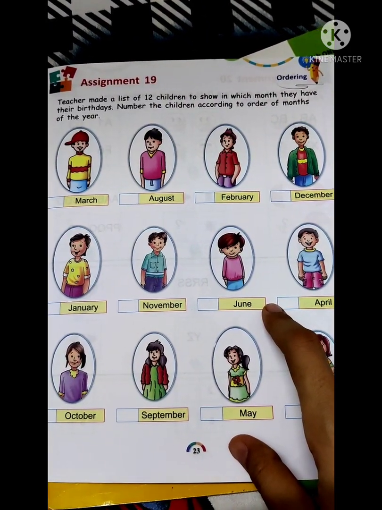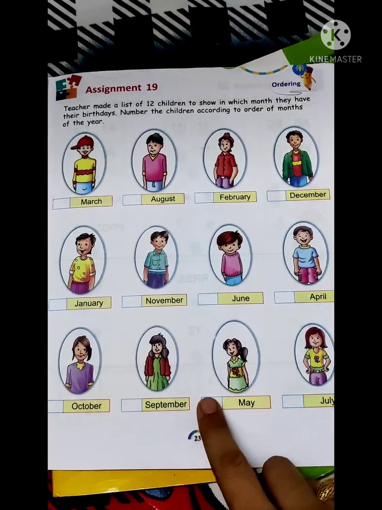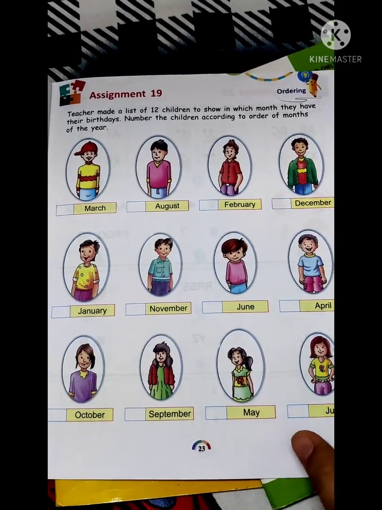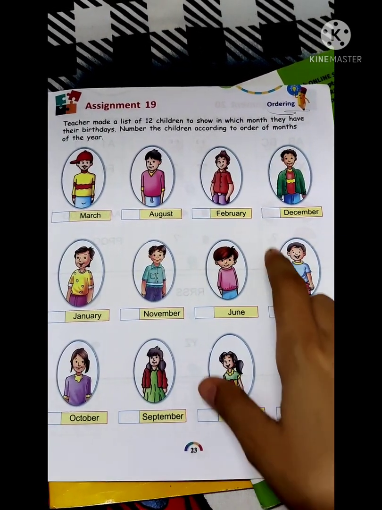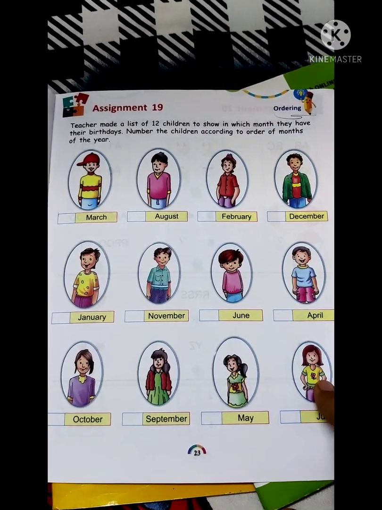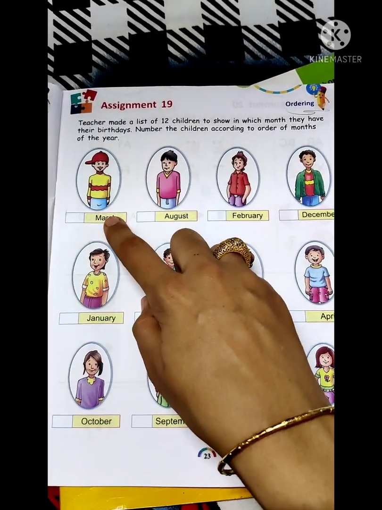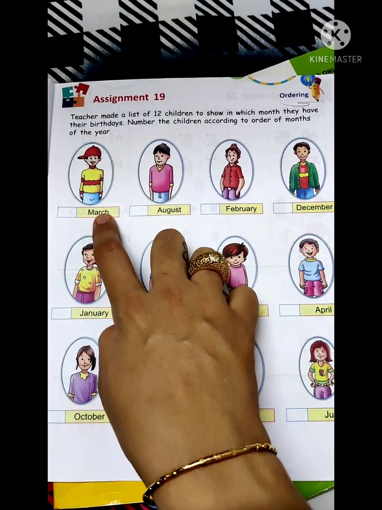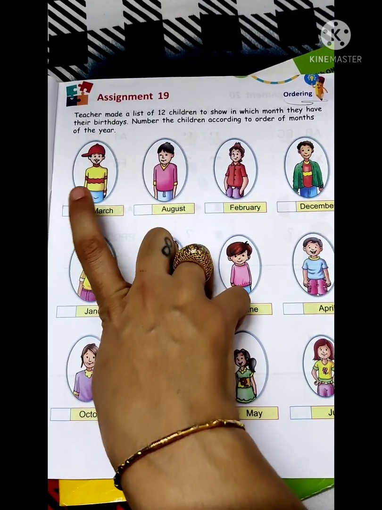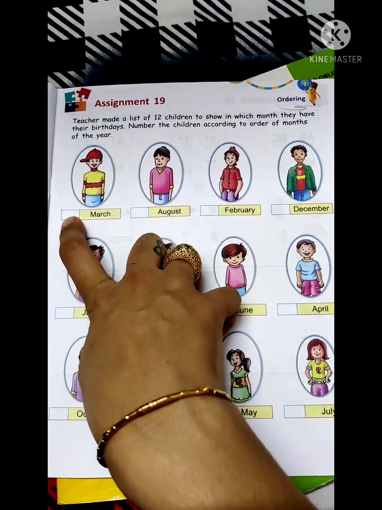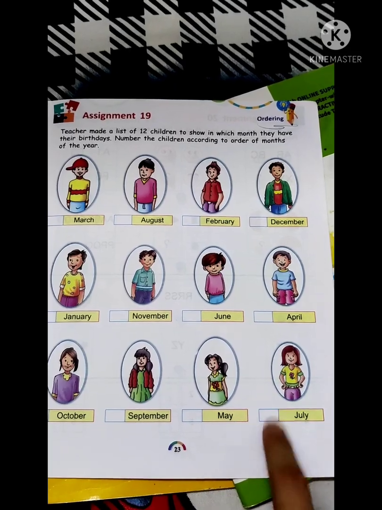Assignment 19 is also an ordering, which means we need to put numbers 1 to 12 according to the order of the months of the year in which each child is born. For example, if this boy has a birthday in March, what number will we give to this boy? Number 3, because March is the 3rd month of the year. Just like this, we'll do it with all the other months of the year and give them a number.